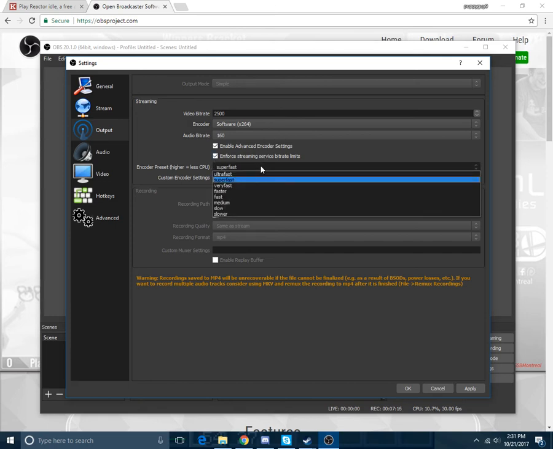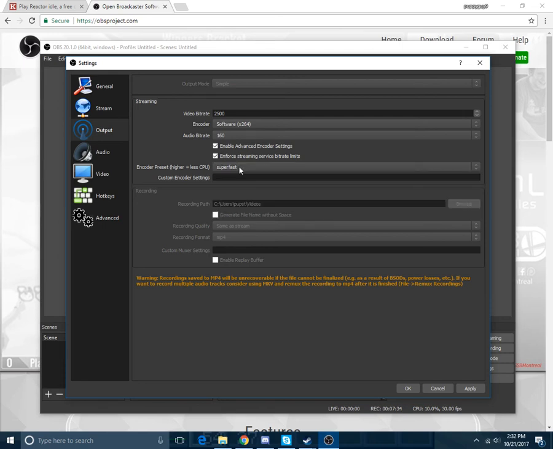Then if you're really getting lag, you can also change this. So this is if you have a supercomputer, and this is if you have a Raspberry Pi. Get that? I'm using superfast just to be safe, but you can do whatever you want there. I can't actually change any of this, but this is for if you want to convert a video to audio or something like that.